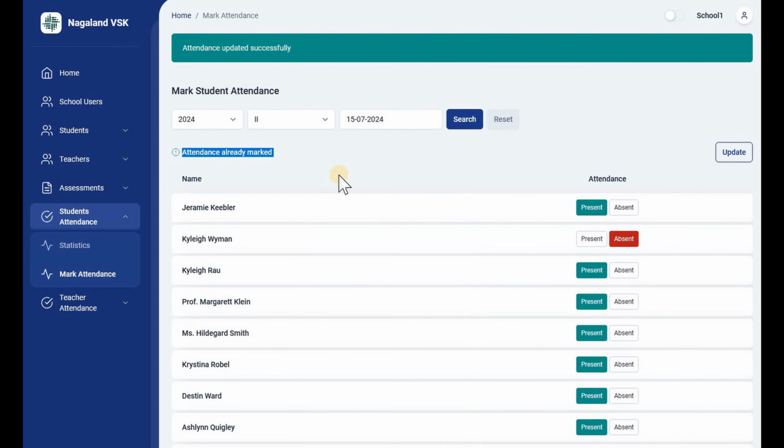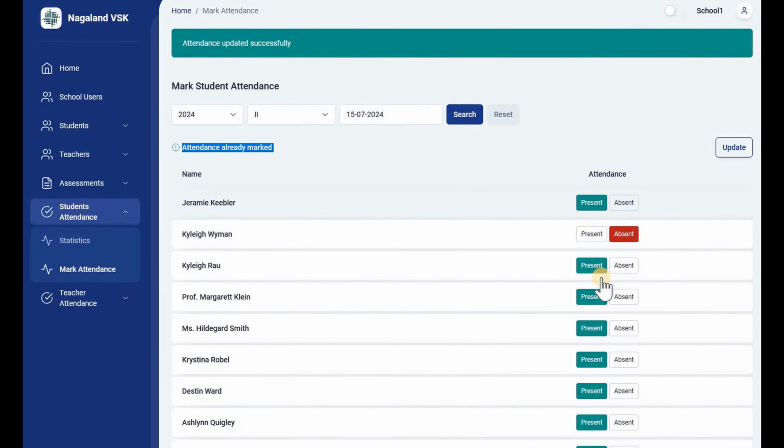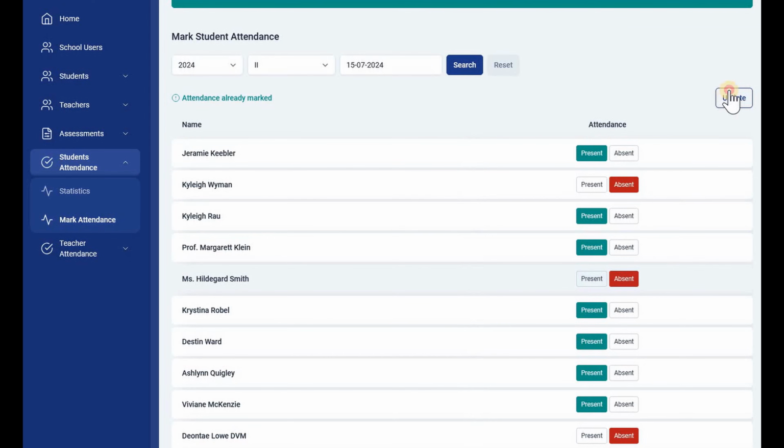The status will change to attendance marked. In case you need to make any correction, first update the attendance and use the Update button to correct it.